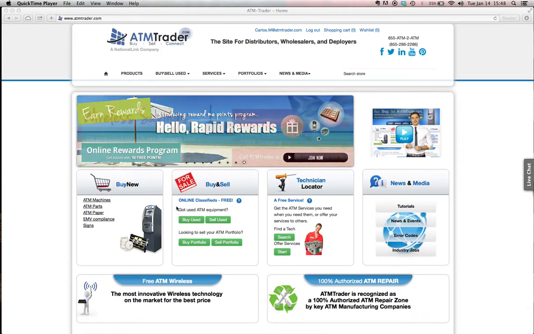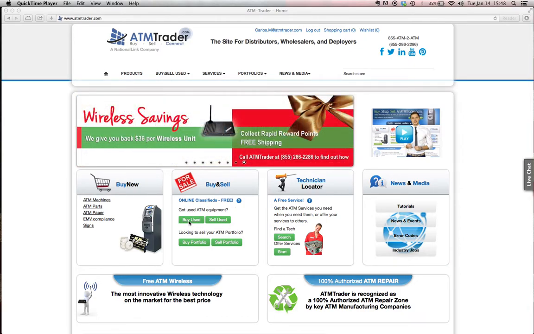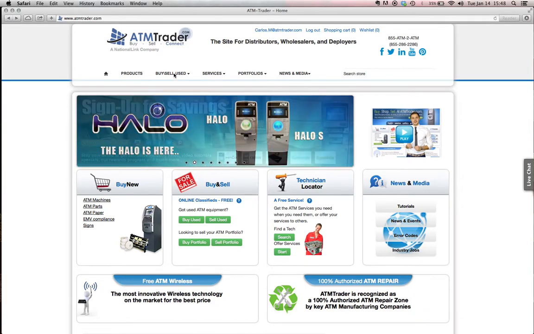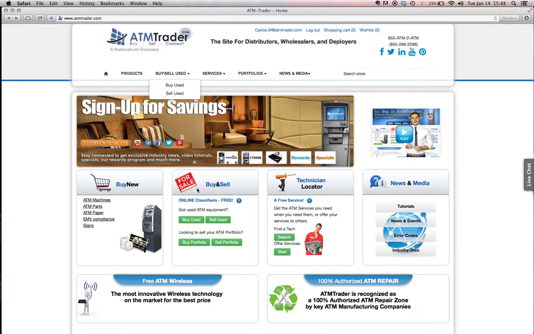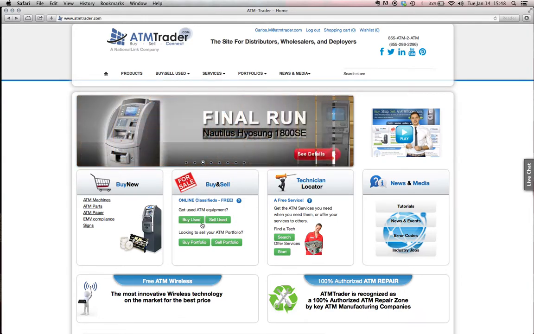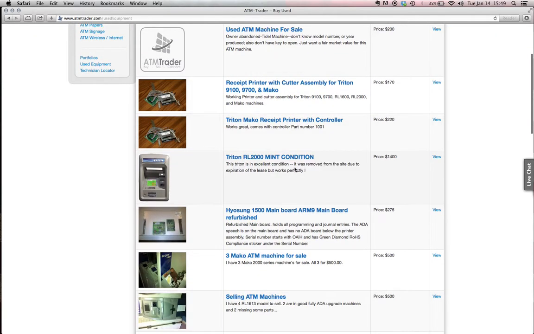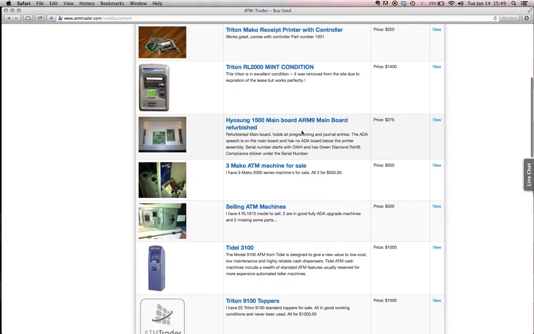So to get started really quick, before I list my equipment, I'm going to show you what buyers are going to be looking at. You can go about it two ways: under the buy sell used option here, or down here where you see these green buttons. You can select either one of those. Really quick, I'm going to show you what buyers are going to be looking at. These are already listed on our website. It's what individuals have posted already.